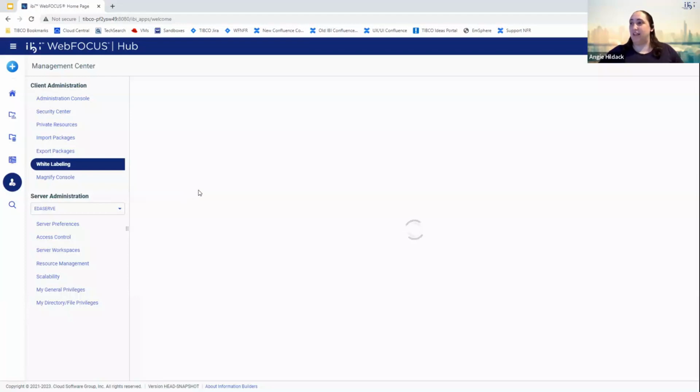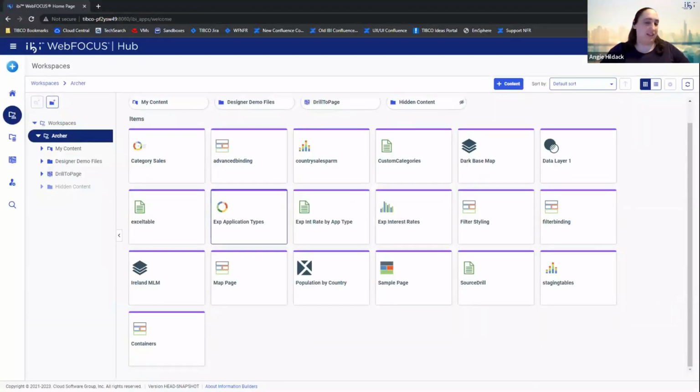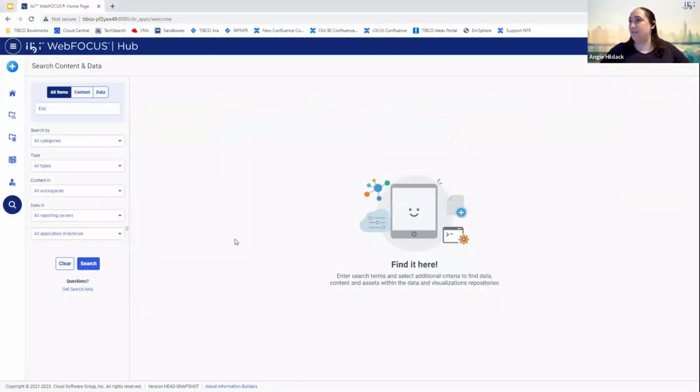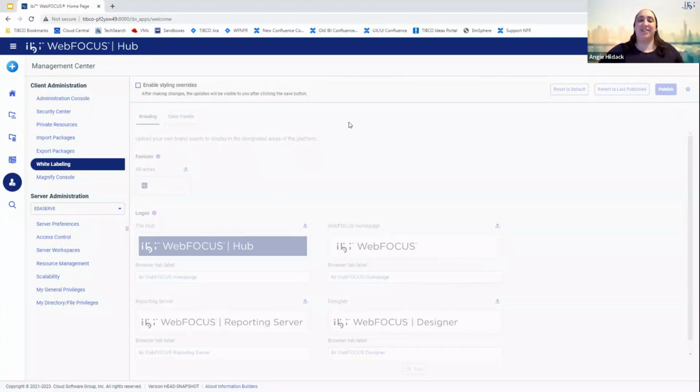So when I come into white labeling, hopefully I didn't get signed out again. I was testing timeouts on this machine the other day and I may have messed myself up a little bit. My developer is still logged in, no issues there. Okay, let's try this again. There we go.